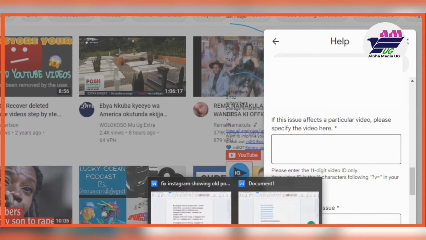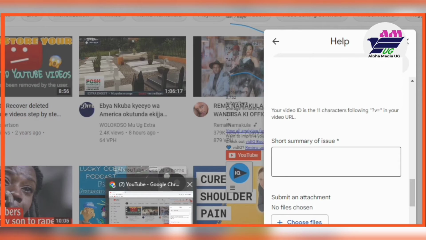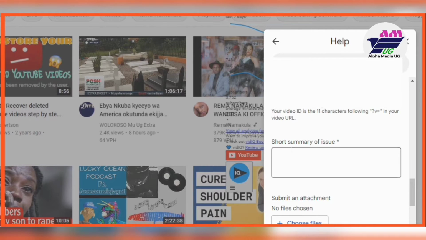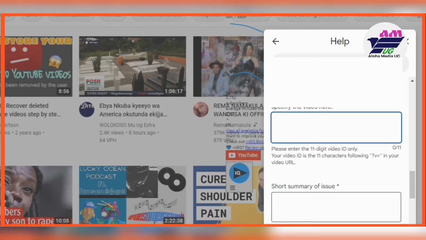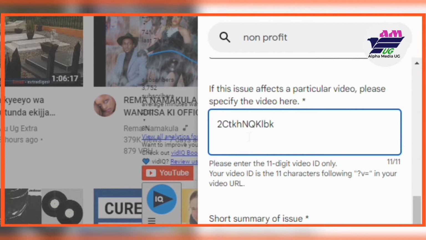Then here under the videos, you're going to copy only the last 11 characters of the video link. Only the last 11 characters. After copying, it's what you're going to paste here. So you're going to paste those 11 characters that you copied.